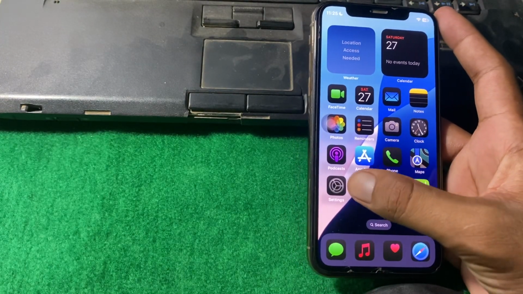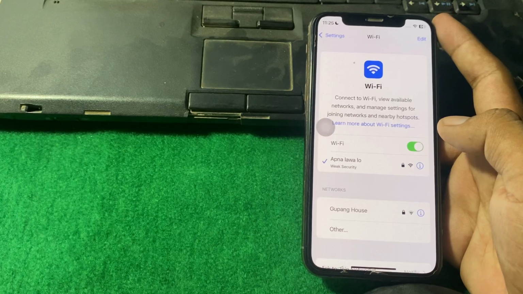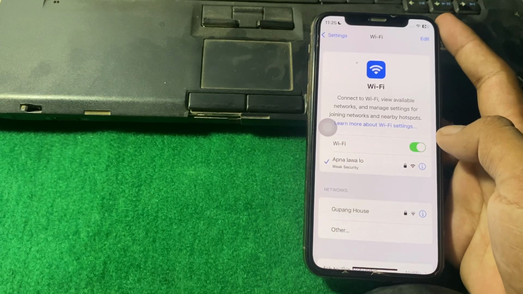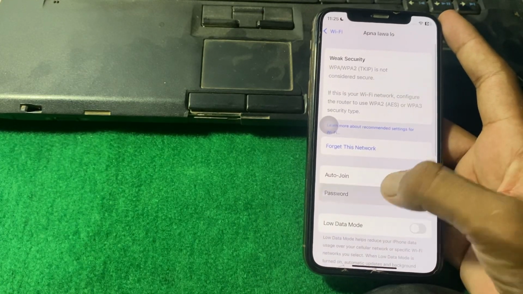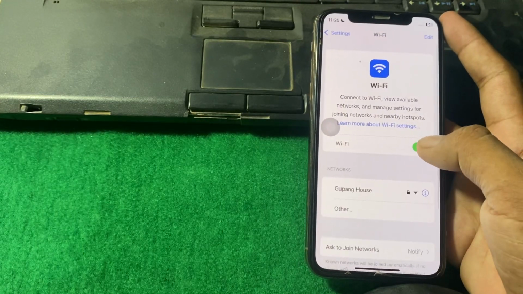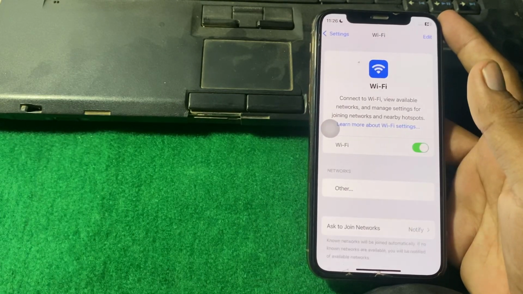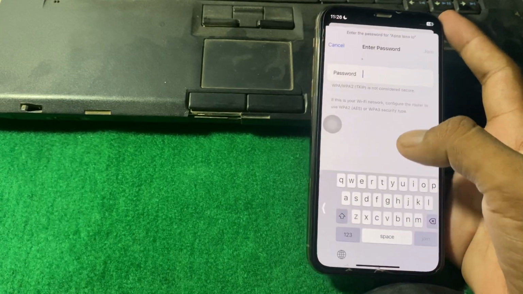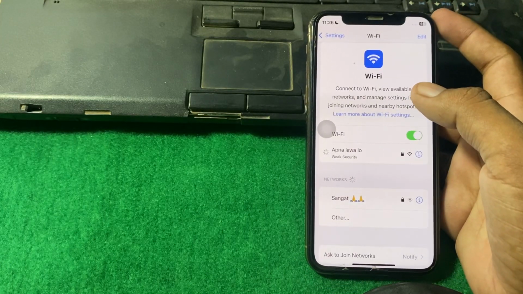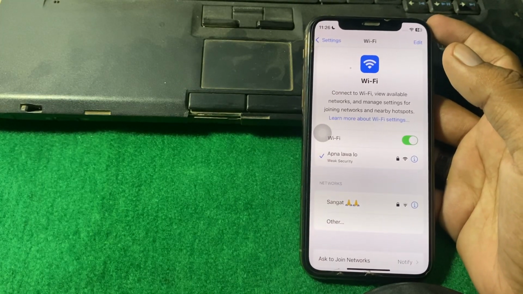If the problem is still there, then again open Settings and tap on Wi-Fi, and make sure that your Wi-Fi connection is working properly and the toggle is turned on. If it is turned off, then simply turn it on, and after that tap on that info button, tap on Password, copy the password, and after that forget this network. Then turn off Wi-Fi, wait some seconds, and turn it on again. After that select your Wi-Fi, paste the password and join it, and then check if the problem is fixed or not.